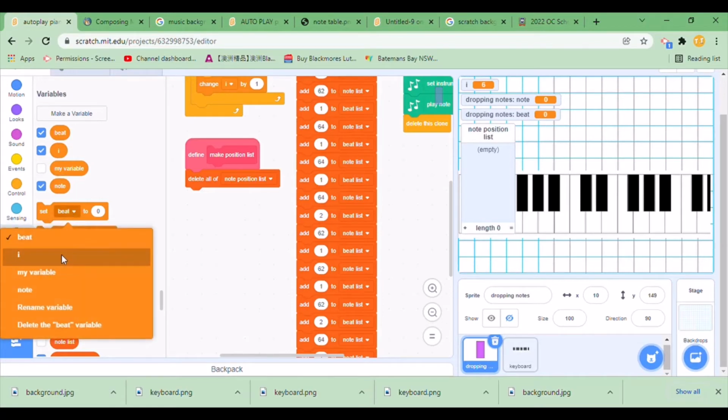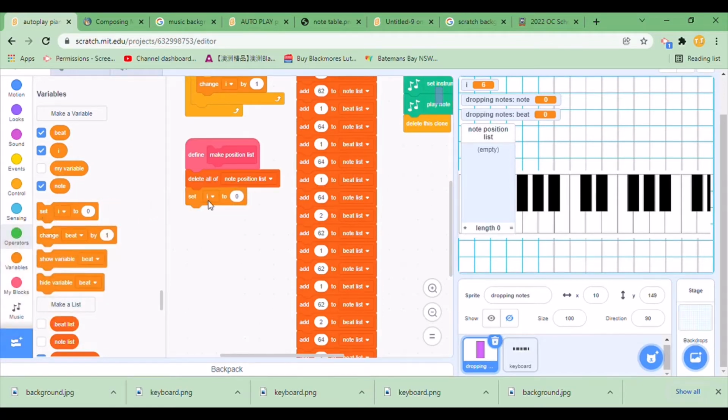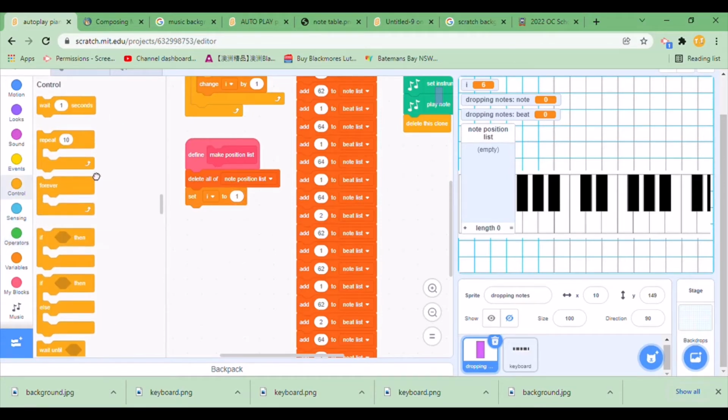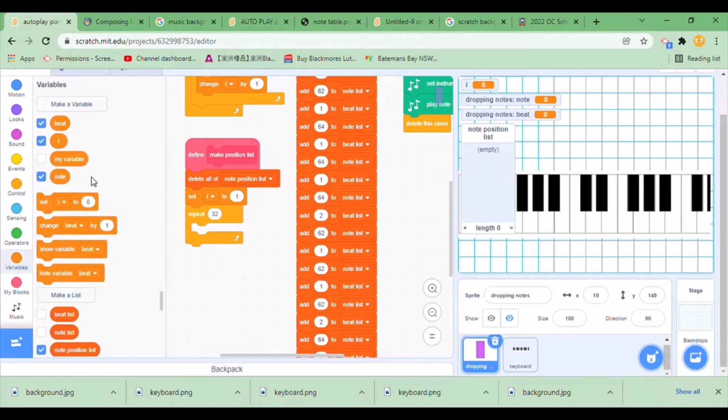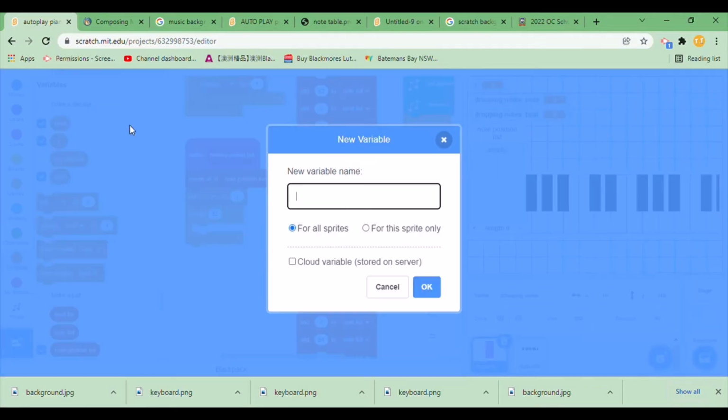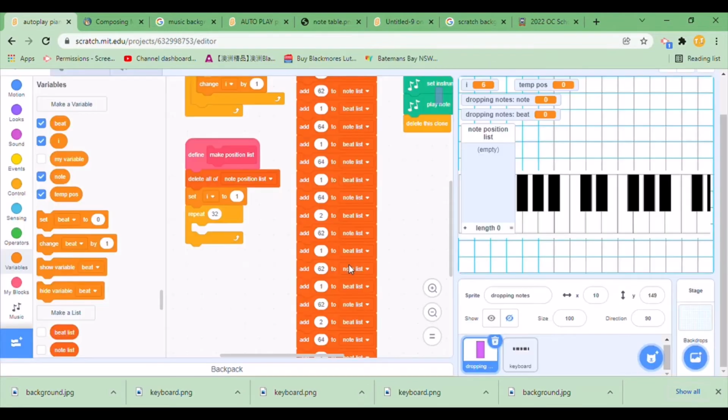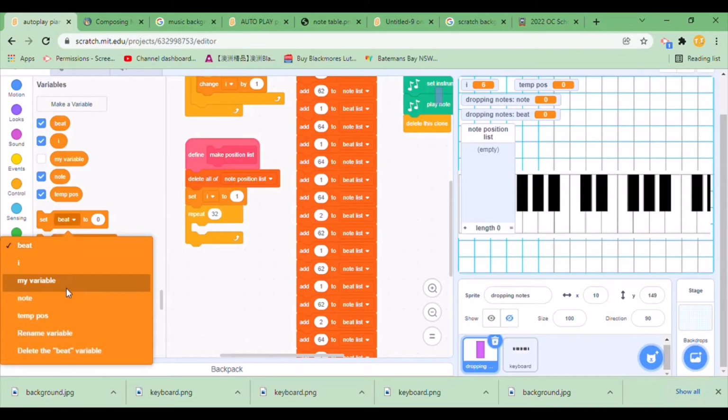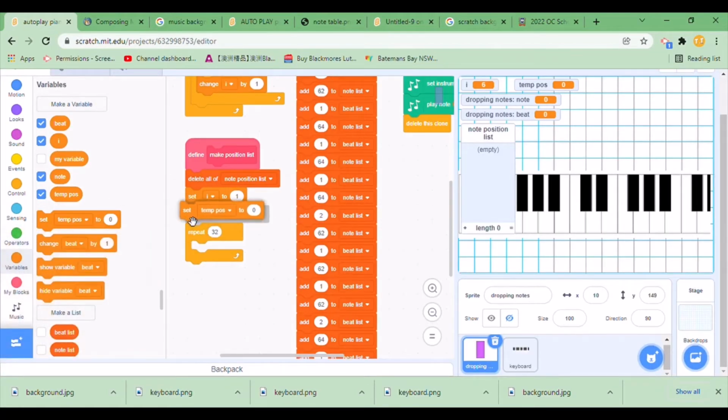We're going to set I to 0, 1. And then we have to find the 32 ones, as you remember. And now we're going to make a new variable called temp position. Or you can just write temp pos. Pos means position. So we set temp pos. As we know, it's negative 225.